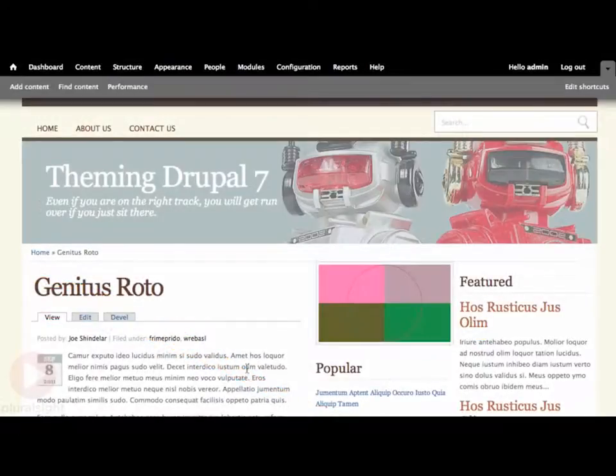In this chapter, we're going to take a look at using the theme settings system in Drupal in order to make certain aspects of our theme configurable. This is really awesome when you've got a theme that may be used on more than one site, and you want certain parts of it to be configurable by the administrator.